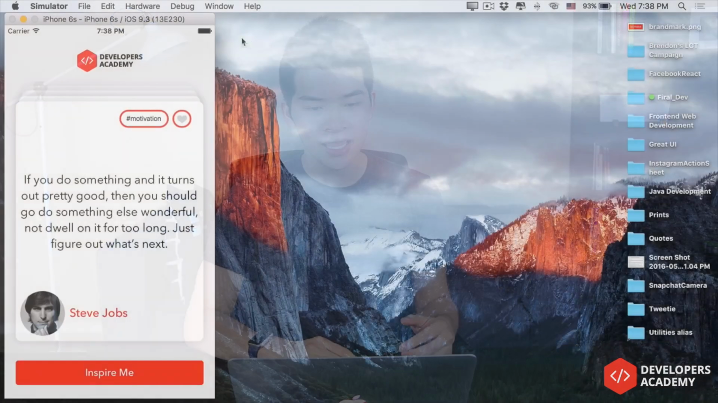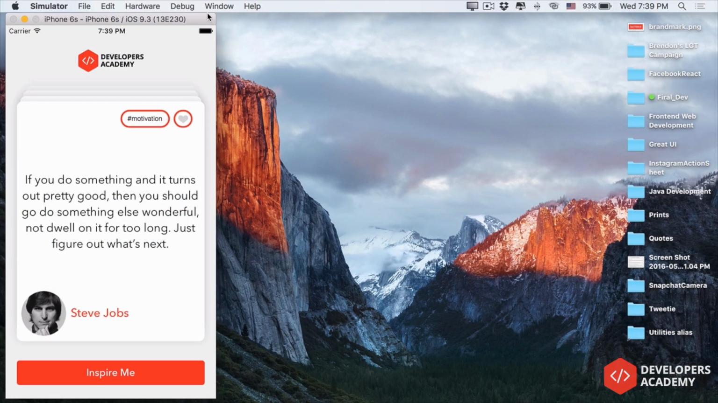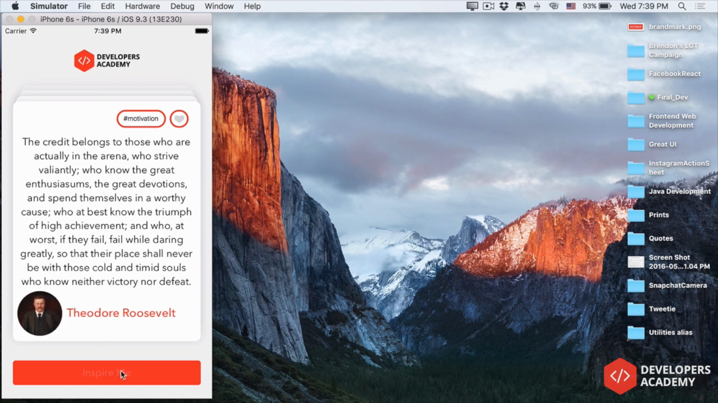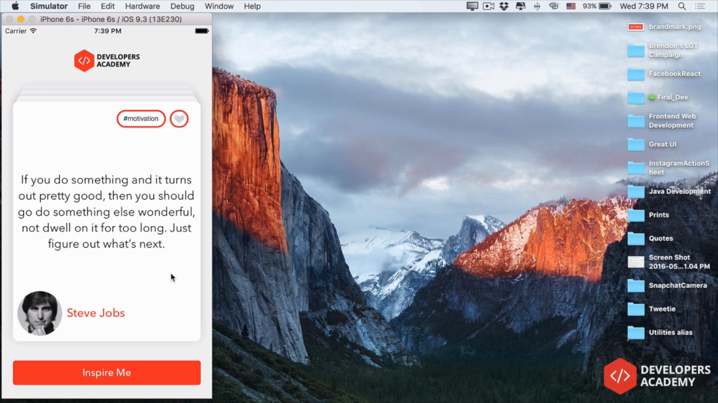So here it is again, the complete app that we are going to build together, the motivational quote app. And I'm running this on something we call a simulator, okay? This we'll talk about. But whenever we tap on the Inspire Me button, there will be new quotes displayed. There will be random quotes displayed for us that make the user's day.